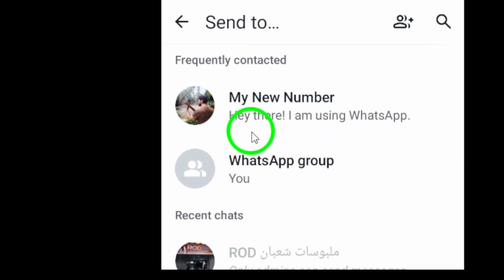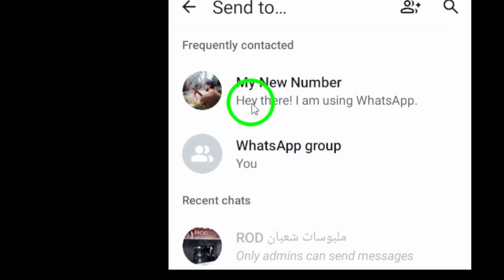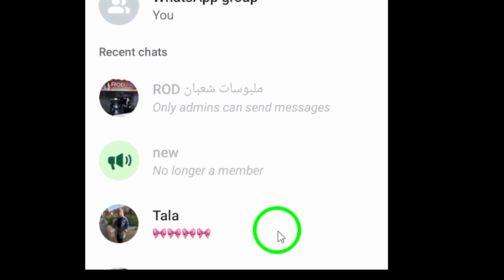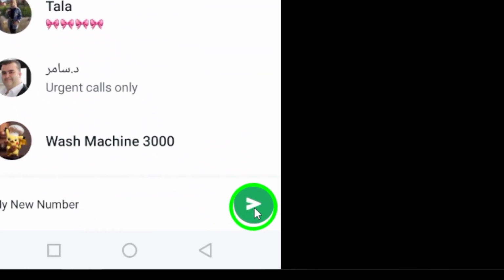Once you tap on Share, a confirmation screen will appear showing the contact's information. If everything looks good, simply hit the Send button. And just like that, you've successfully shared a contact on WhatsApp.